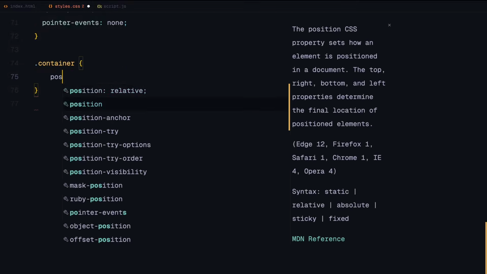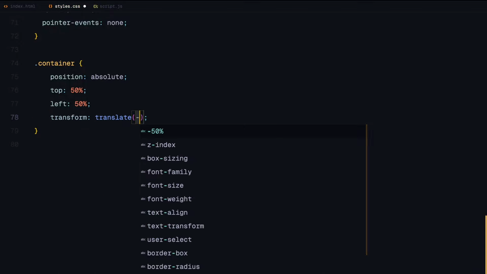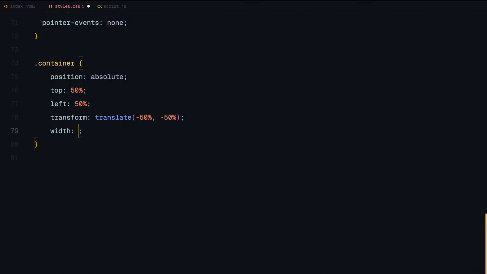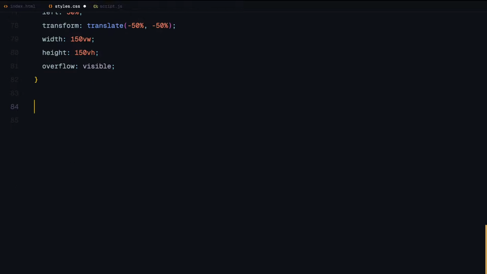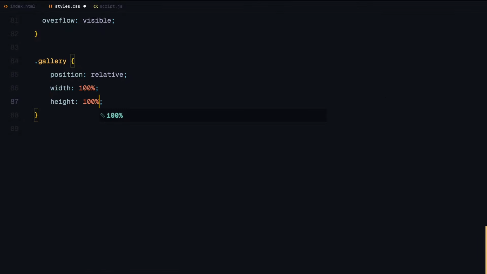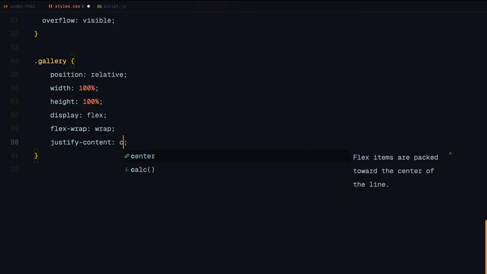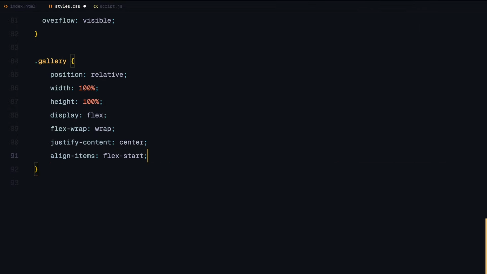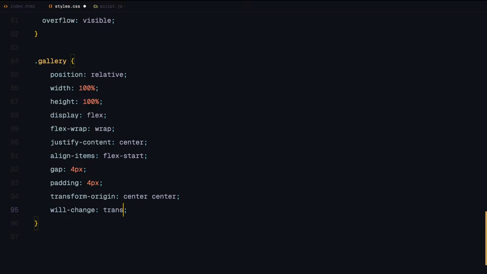For the container, I've centered it in the viewport and set the width and height to 150% of the viewport to give our gallery plenty of space to render the images. The images inside the gallery style to fill the container with a flex layout. The items are wrapped, centered, and spaced out with a small gap for a consistent look. I've also set transform origin to the center, which will be important for the zoom effect.